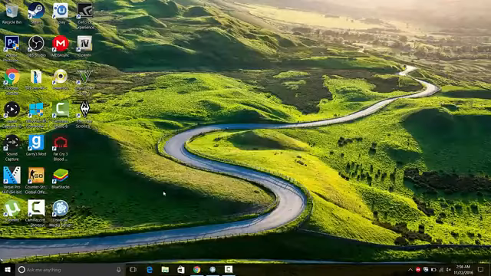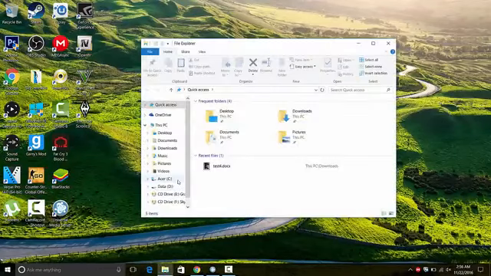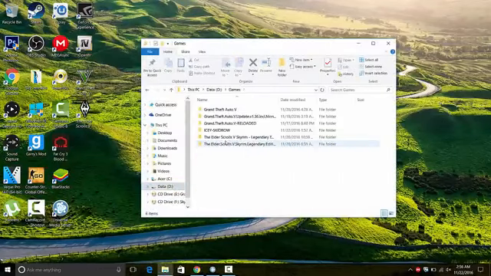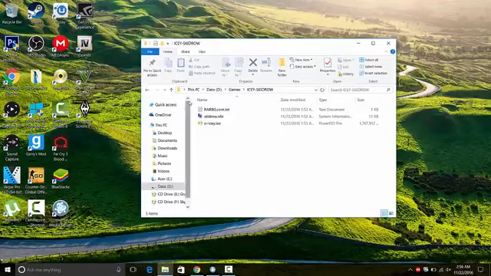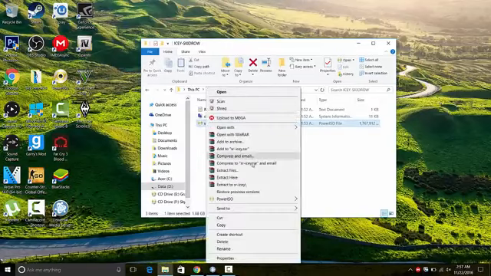Then just exit out, minimize this again, and then we're going to go to where it's located. For me, this is in my D drive. It's where my games are all located. I have all these right here. And then we're just going to press on here. And this is where PowerISO comes into play. So what we're going to do is right click on this and then go down to open with and hit PowerISO.